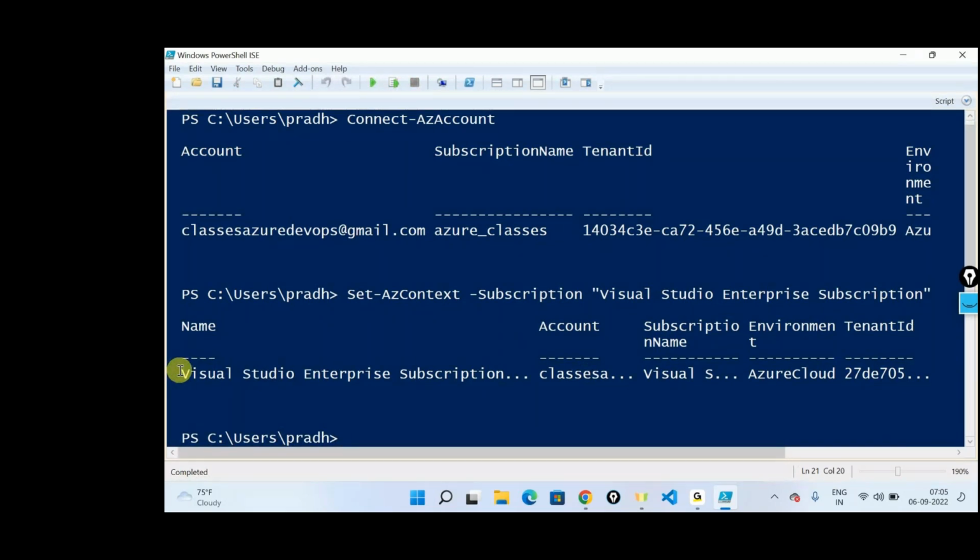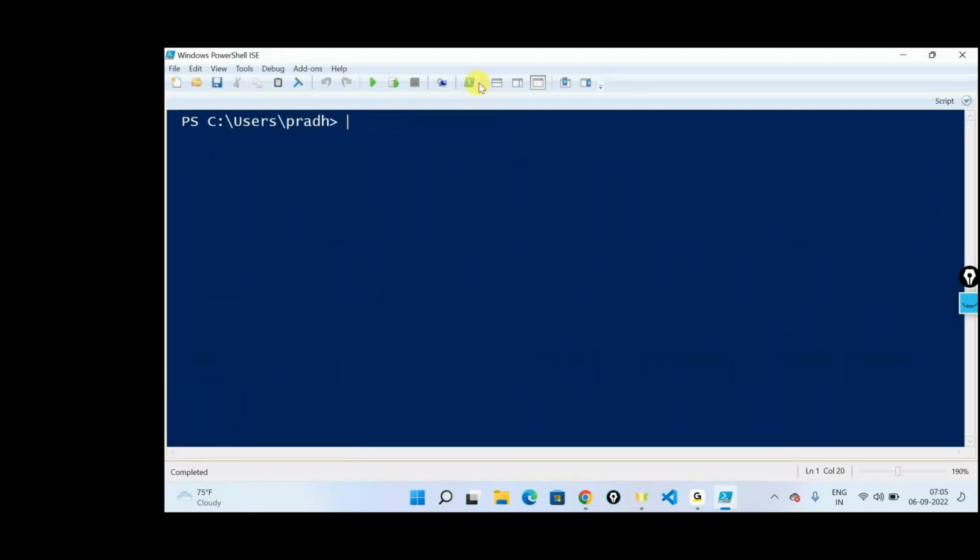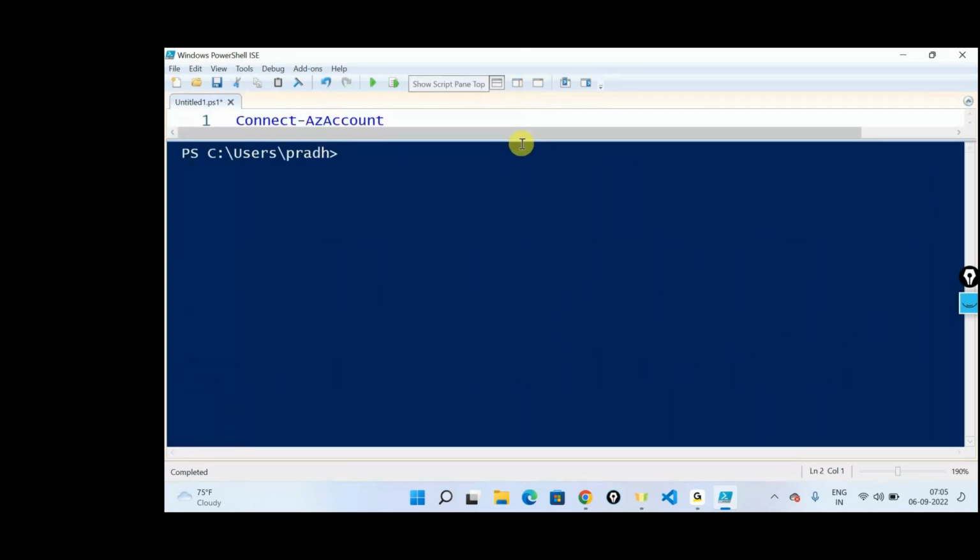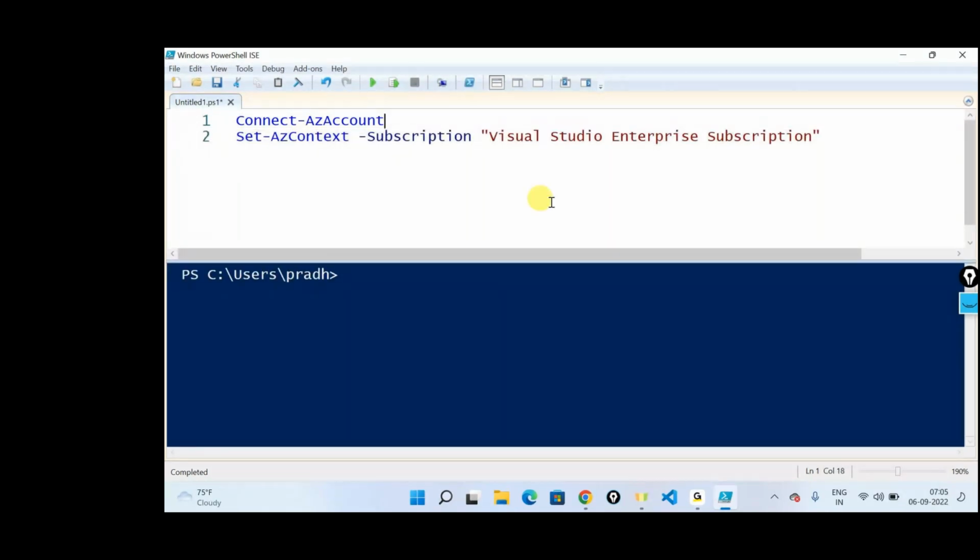So the very first thing that we need to do is to connect. So either Connect-AzAccount or Login-AzAccount. Either is going to work. So it's connect or login, -AzAccount. This is what we are going to do to connect or log in.